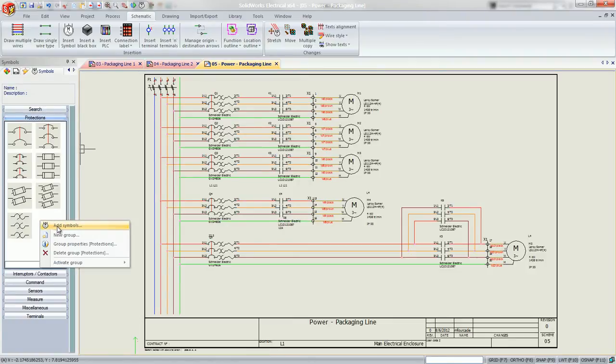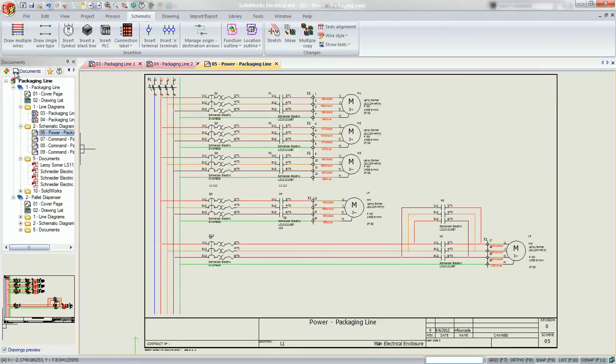However, in the event you need a new or custom symbol, the ability to quickly design and incorporate it into the library is a few clicks away. Actually, all the libraries can be customized to really tailor the software to your needs and improve your productivity. But what truly makes SolidWorks Electrical so unique is the ability to quickly copy or reuse existing designs.